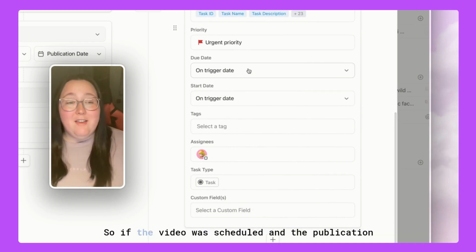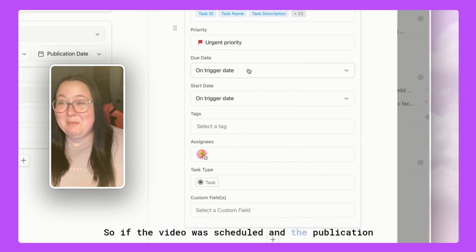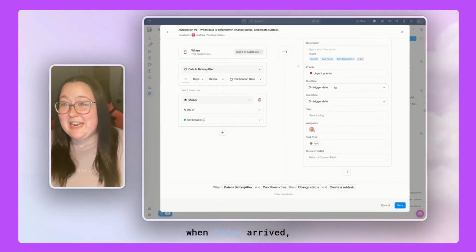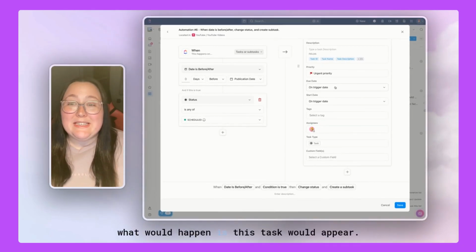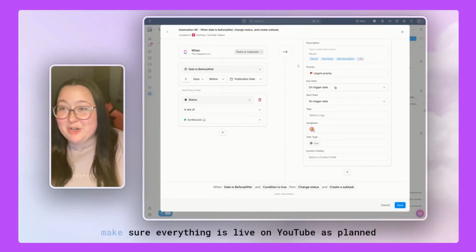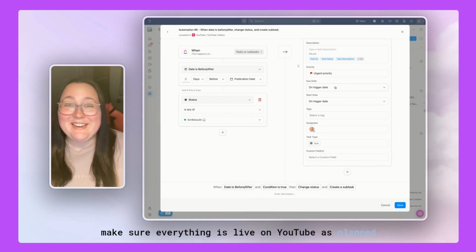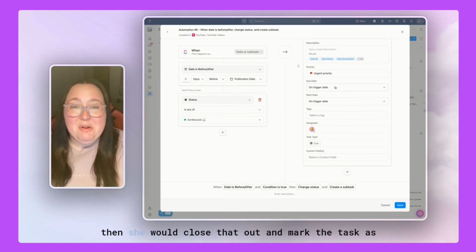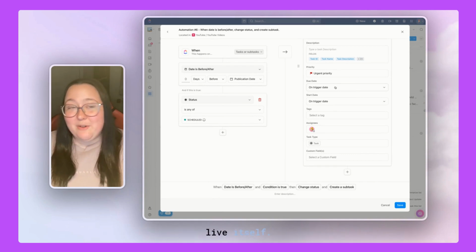and you see it will occur on the trigger date. So if the video was scheduled and the publication date was today, when today arrived, what would happen is this task would appear. Peach would go check, make sure everything is live on YouTube as planned in the YouTube Studio, and then she would close that out and mark the task as live itself.